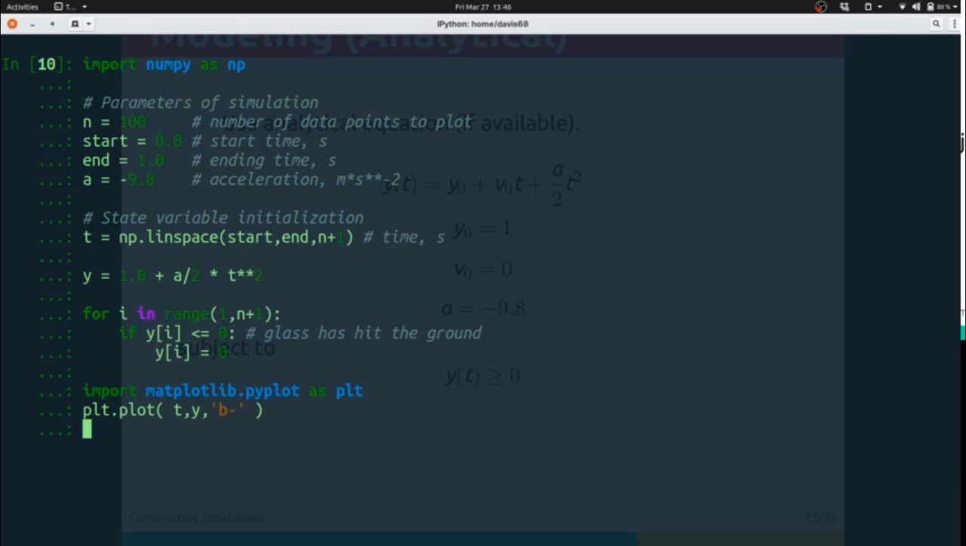Then I have this interesting for loop. It loops over the entire range from 1 to n plus 1. It checks to see whether or not that value is below the ground, and if it is below the ground, then it simply forces it to rest on the ground. When that cup or glass falls and it hits the ground, it stays on the ground. We're not simulating bouncing. We're not simulating it cratering into the earth. It hits the ground and it stays there at y equals 0. And then we're going to go ahead and plot that result as a blue line.